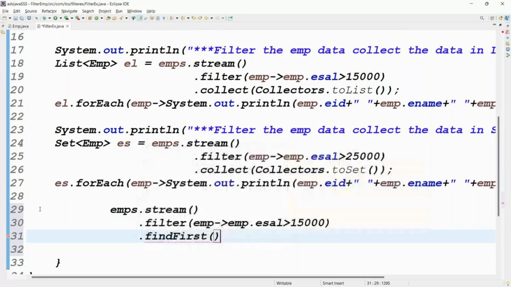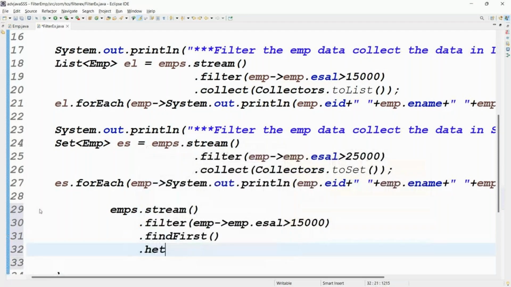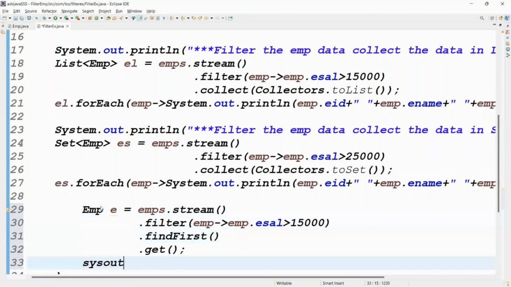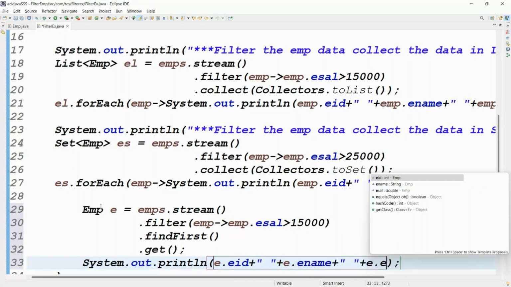Find first dot, which method do we have to use? Get method. I'm finding the first and getting the data. Then what is the return type? Single object or multiple objects? Single object. Okay, then here, control space, e dot eid plus some space plus e dot ename plus some space plus e dot esalary. That's it.